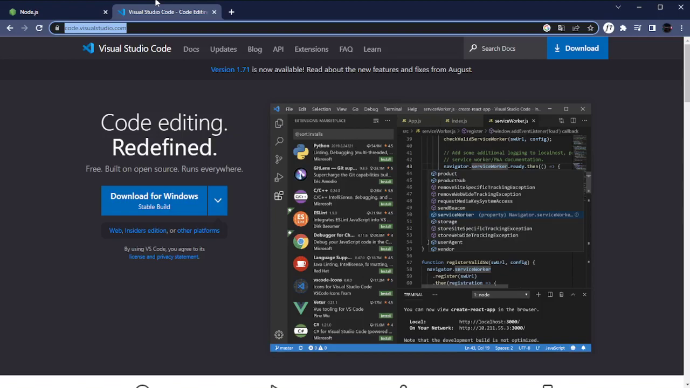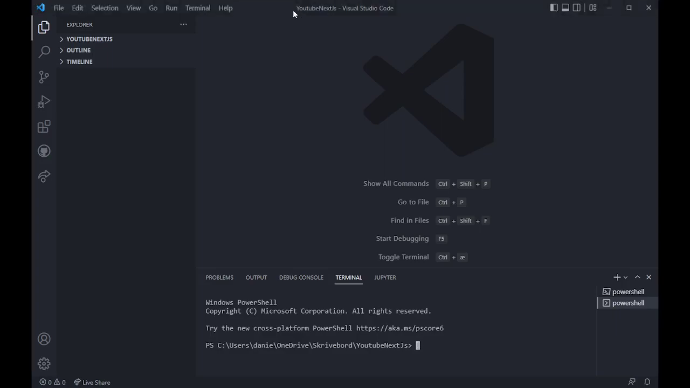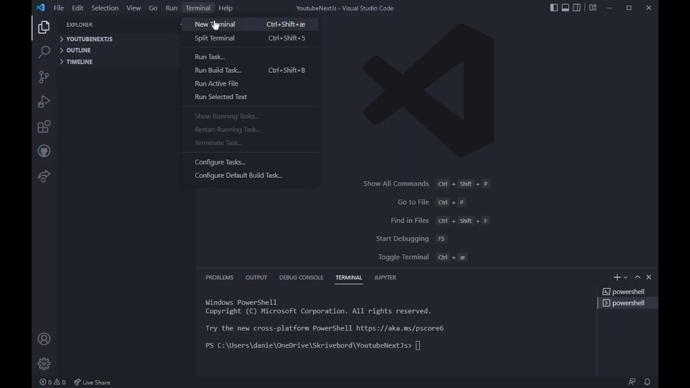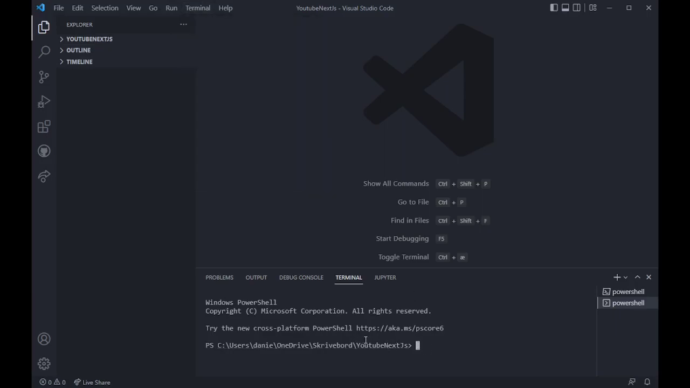When we have everything installed, we can get started with the project. I have created a folder called YouTube Next.js on my desktop and opened Visual Studio on this location. To get started with a Next.js application, we go to the terminal. I already have mine open, and we type npx create-next-app, and then the name of the app. I'll just call mine YouTube test.